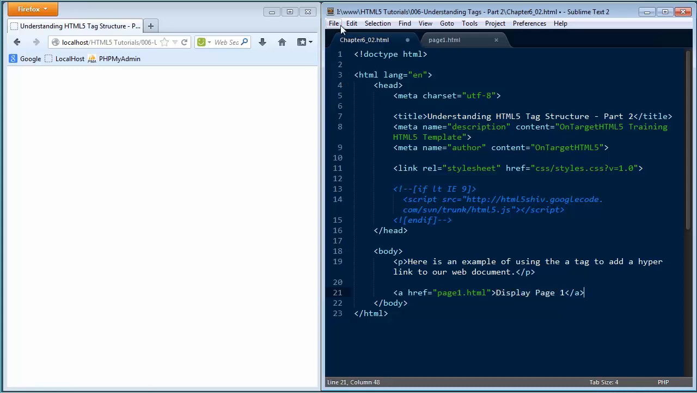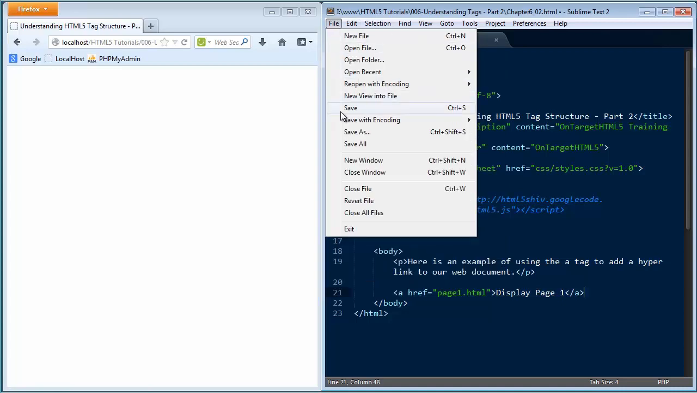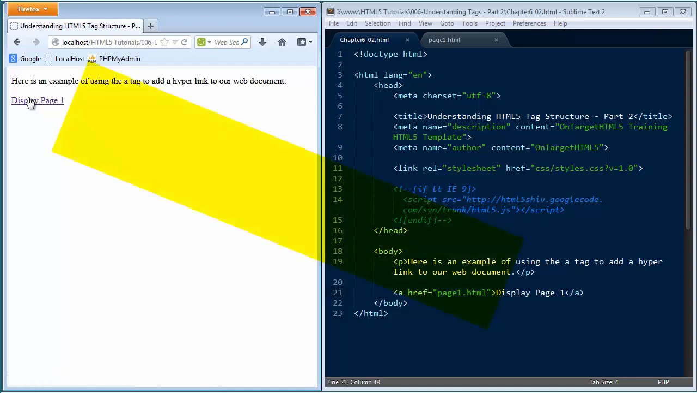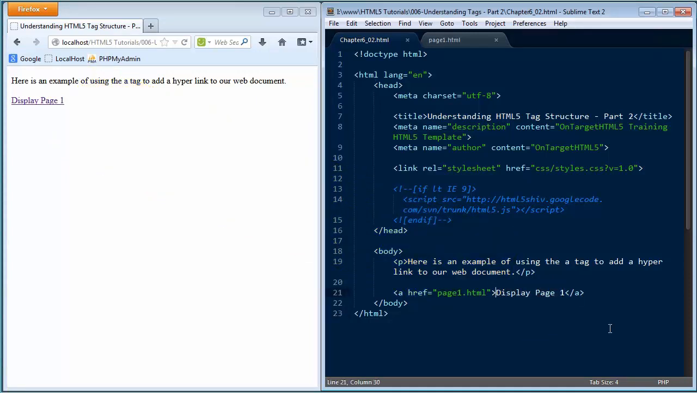So if I save this document and I refresh my browser window, you'll notice now we've got our paragraph text. Here's an example of using the A tag to add a hyperlink to our web document. And we've got this link that's displayed below that text. I want you to notice that the only thing that you see in the browser window is display page 1. That's the text that's put in between that opening tag and the closing tag of the anchor tag itself.